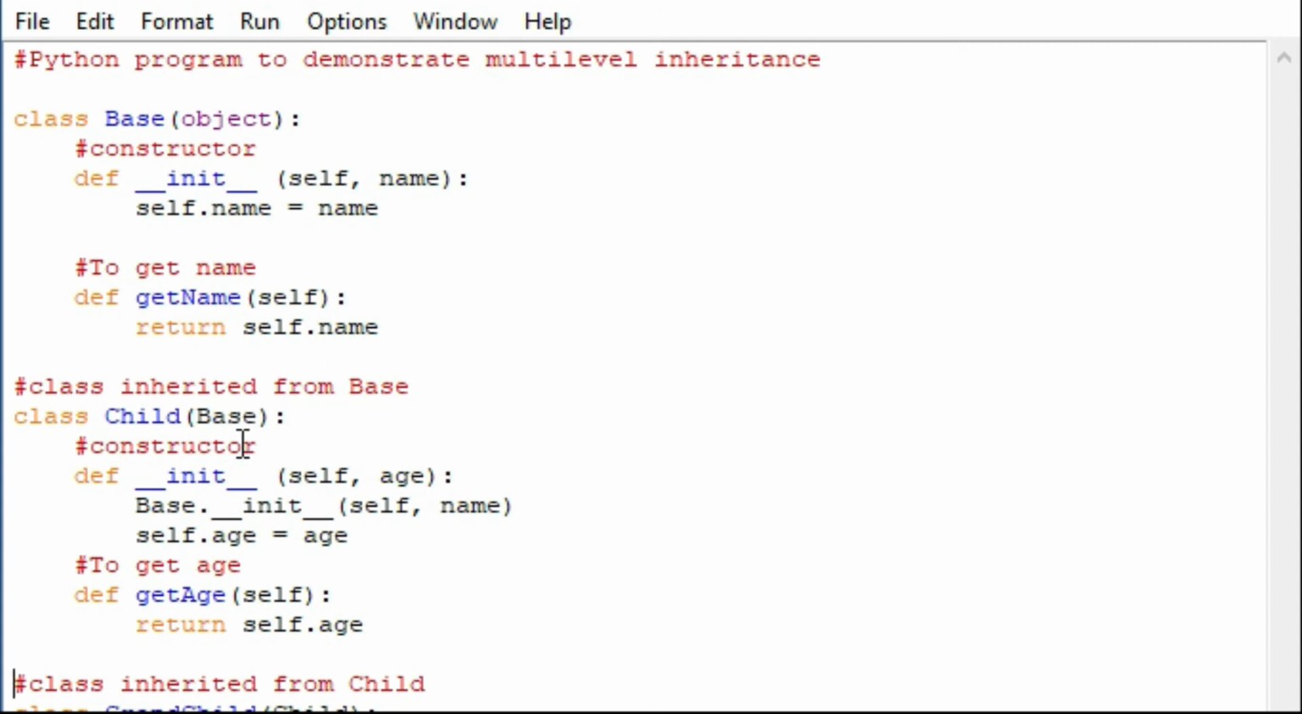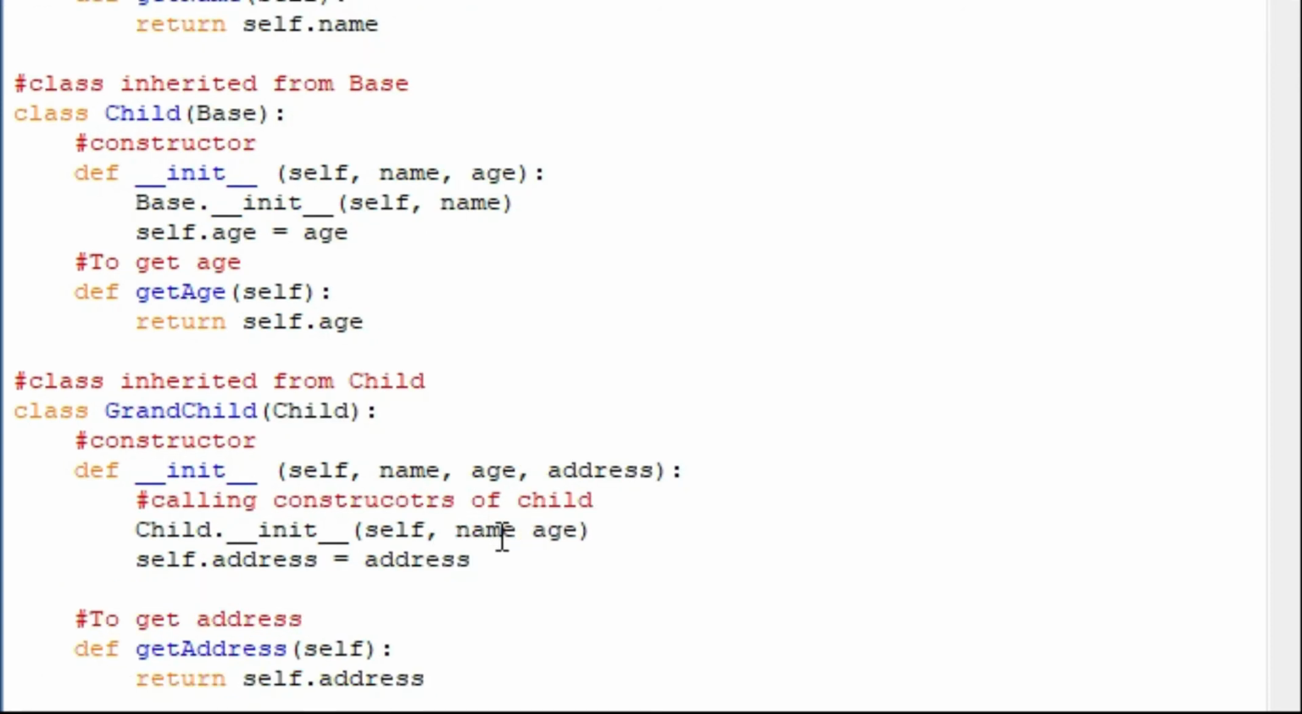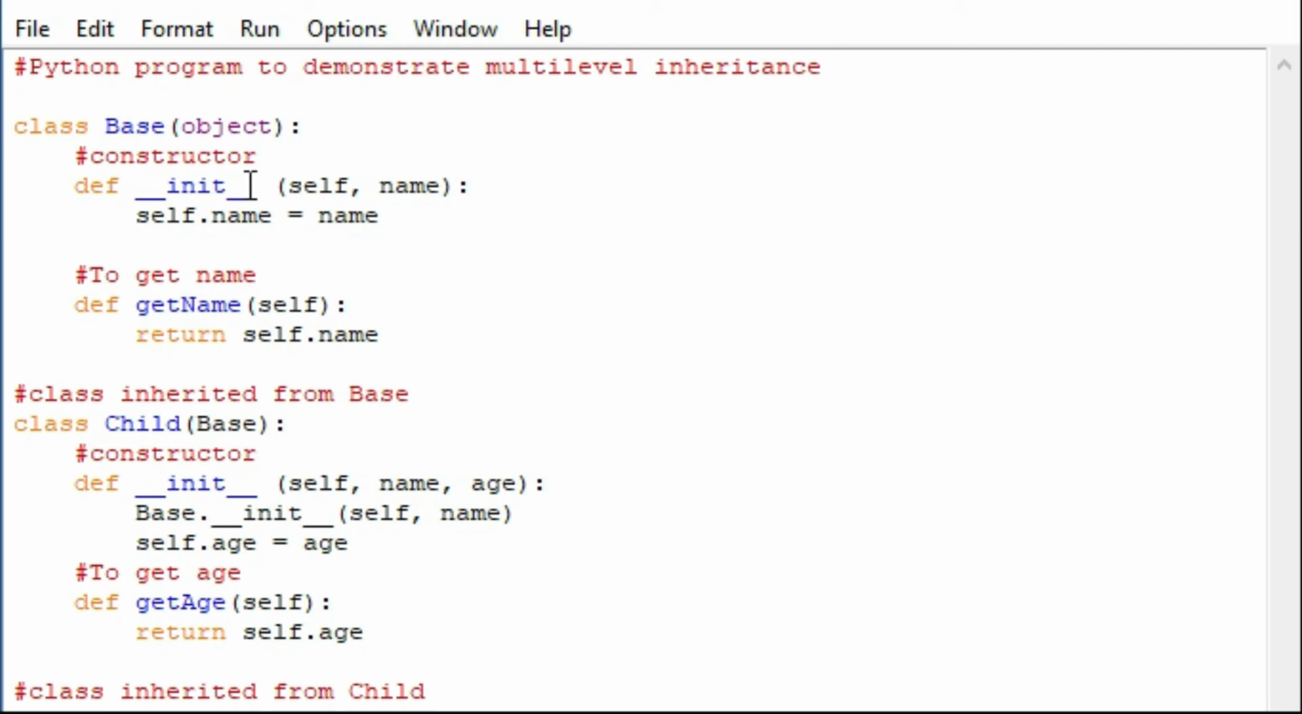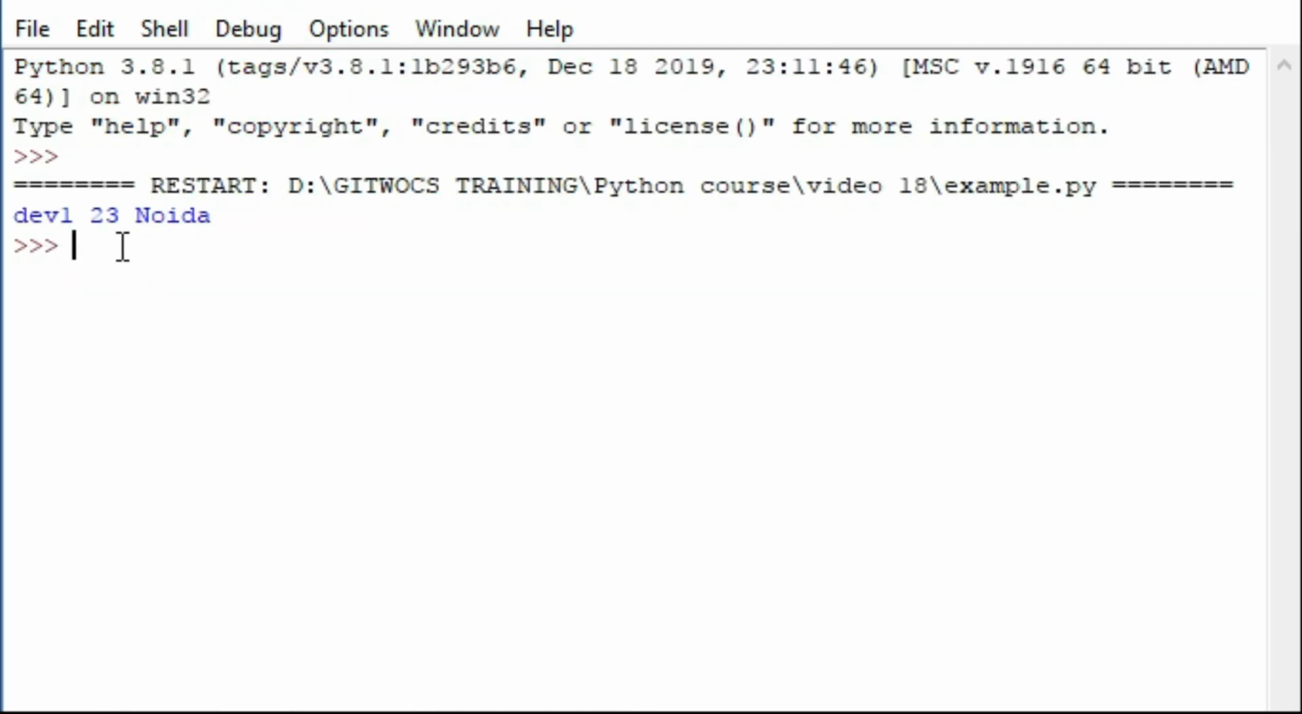So here in our Child class we will have self, then name, and in our Grandchild class we will have self, name once more. With this we can save our program and run, and with that done we have dev1, 23 and Noida printed to the screen, meaning our program functions perfectly well right now. So here we have been able to implement the concept of multi-level inheritance, in which a class Child inherited from the class Base, then in turn a class Grandchild inherited from the inherited class Child.